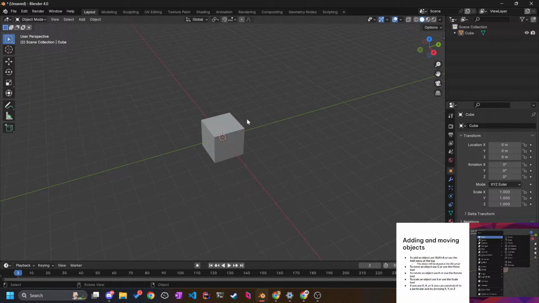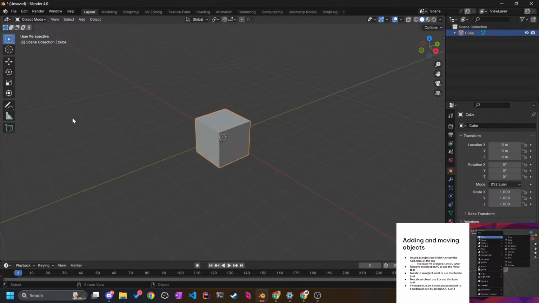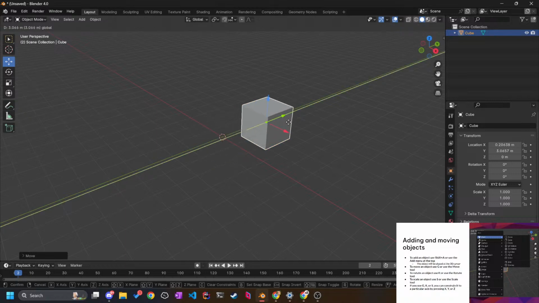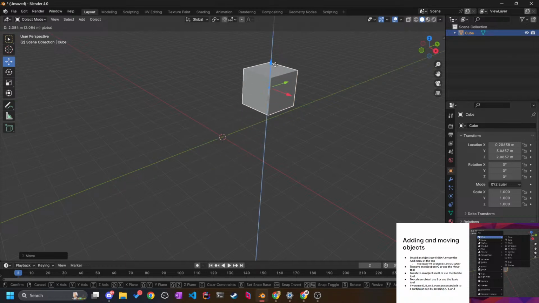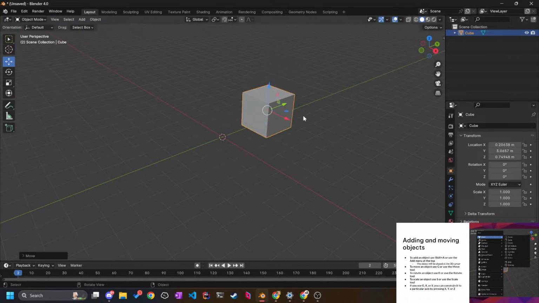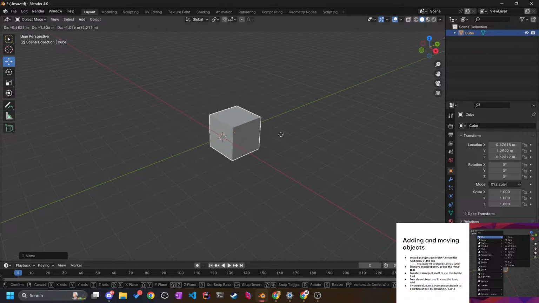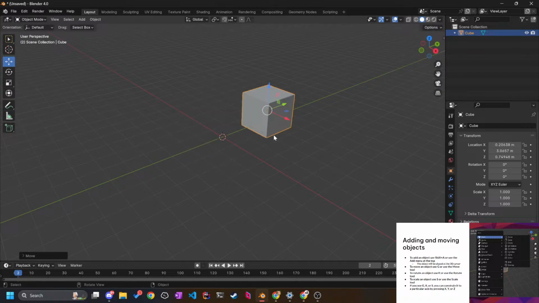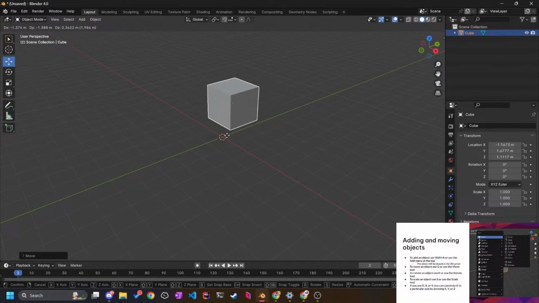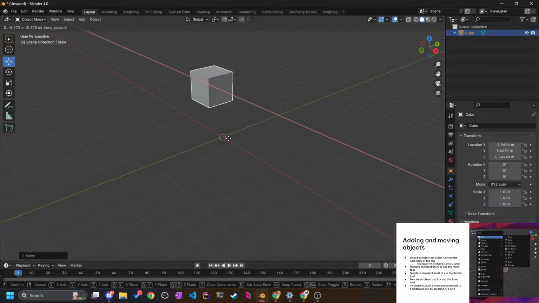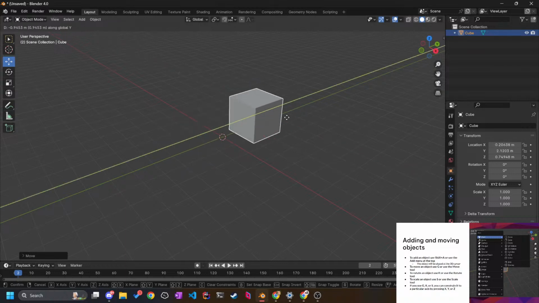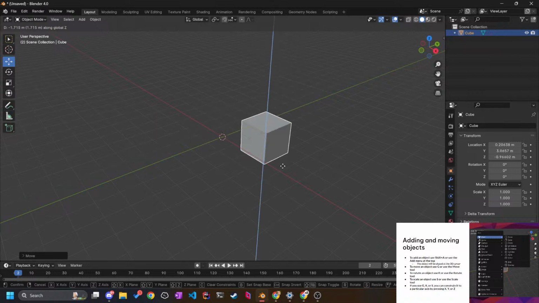To move an object, you can use this move tool and drag the arrows like this. However, this is quite slow and tedious if you want to move quickly. So you can also press G to move an object. Once you press G, you can constrain it to an axis. Press X to move it only on the X-axis, Y to move it only on the Y-axis, and Z to move it on the Z-axis, which is up and down.